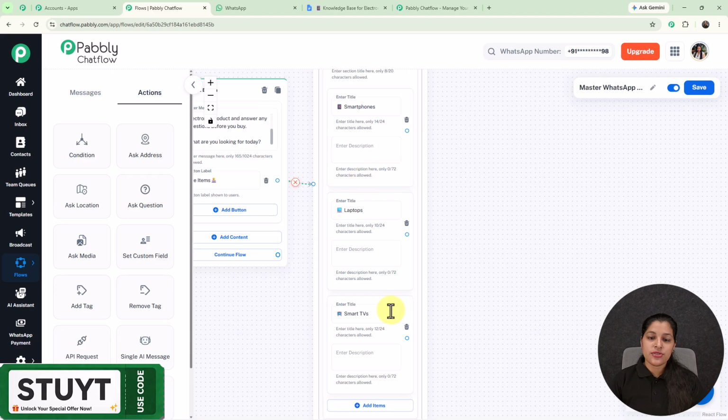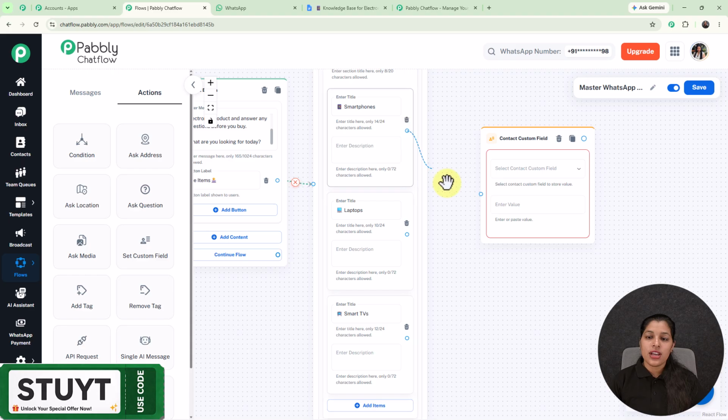And likewise, I'm going to add some more items to this list. So here I have added 2 more items to my list. Now if my user selects any of these list items, I want to get to know which item my user has selected. So for that we have to provide contact custom field to all these list items. And for providing the contact custom field, you just have to move over the actions where you will see this option of set custom field. And now here I'm going to connect it with my first list item.